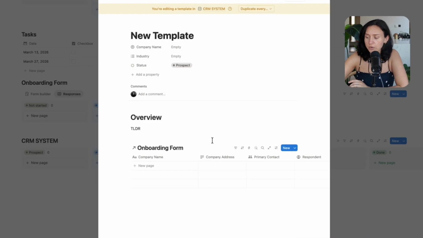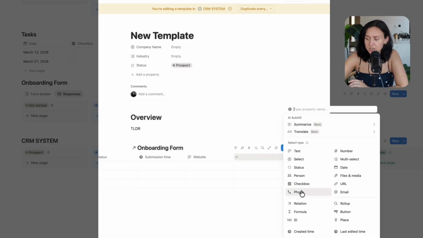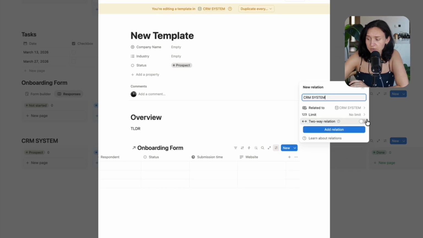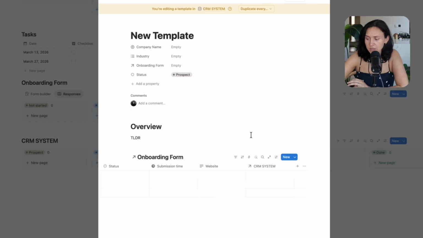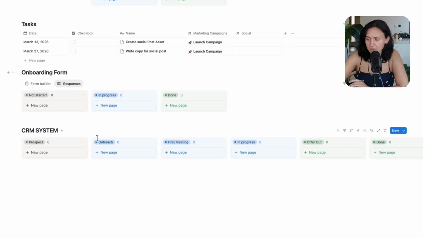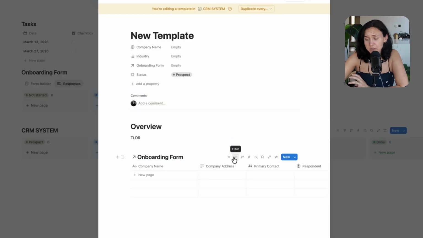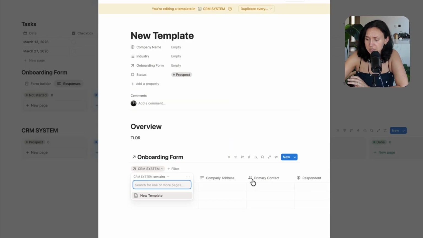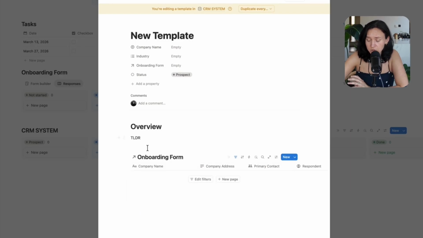And now we are going to go across on the onboarding form, add another property and make that a relation, and make that relation back to our CRM system. So we have a two-way relation between those two things. These two databases are now linked. Going back into our template, we are then going to add a filter. So we're going to filter the onboarding form view by the system and link it to the template. This means that this will only show any fields that are related to this template.